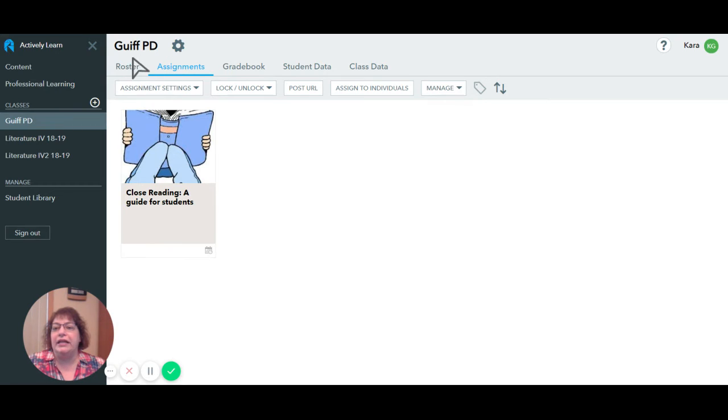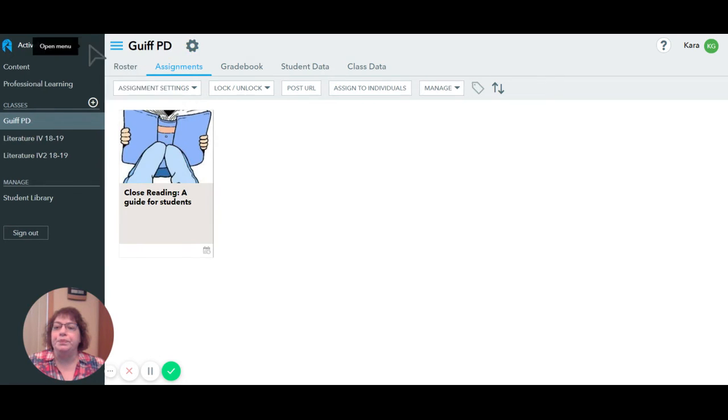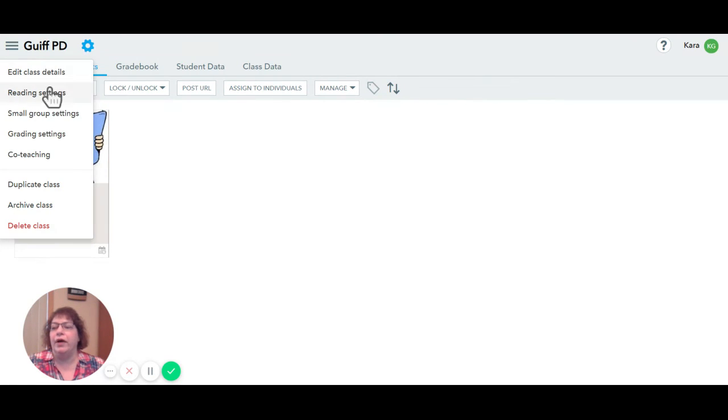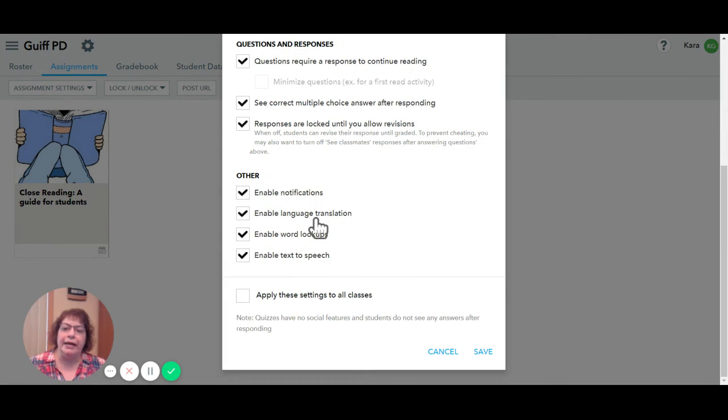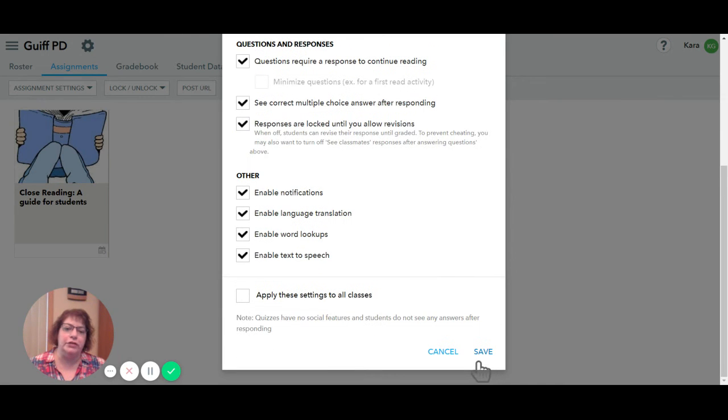So to access those settings for all your classes, you click next to the settings wheel, and then you will see that you can edit class details, reading settings, grading settings, co-teaching, which is something that's only possible in the premium plan. You can duplicate, archive, and delete classes. So if I go into my reading settings here, then when I get done, it wants to know, are you applying this to all your classes or just that one? So you can choose all of those things for yourself.